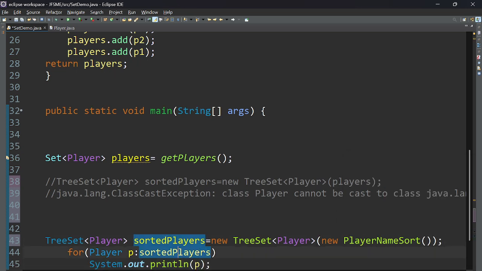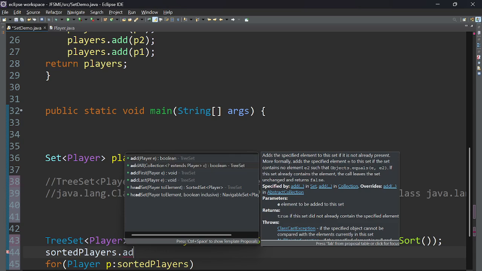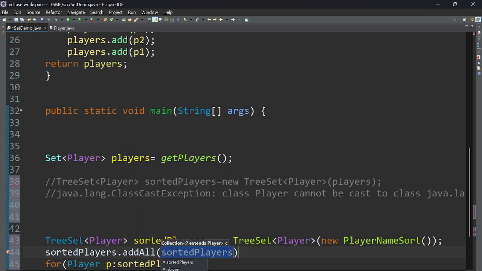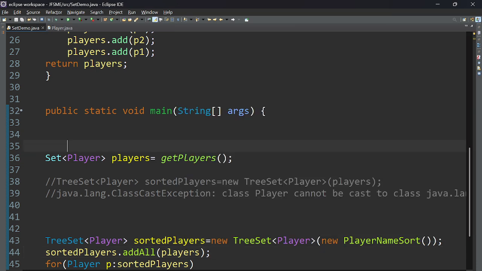And then for this TreeSet, which is a sorted one, I'll just say sortedPlayers.addAll. Which collection? The players collection. So that's what I'm adding now. Okay, let's save it and see whether it will be sorted based on the name or not. So now you can see the players are sorted based on the name. So this way we can even sort the sets based on user defined objects. Okay, so this is how you can do these things.